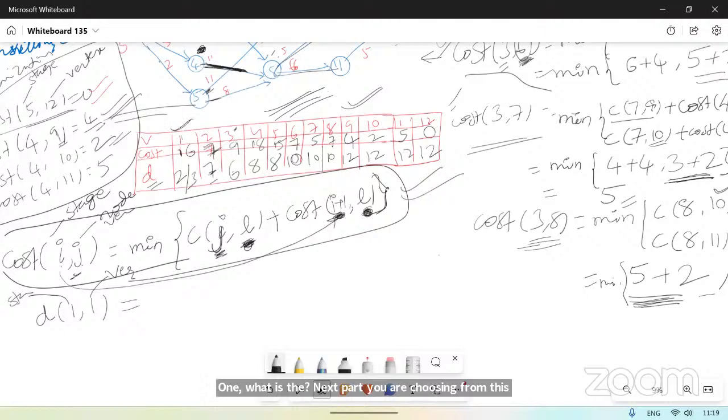If your current vertex is 1, what is the next path we are selecting? Here there are two options, either 2 or 3. Let's consider 2. Currently you're at node 1, and if multiple paths exist, you have to choose either 2 or 3 as the next node.